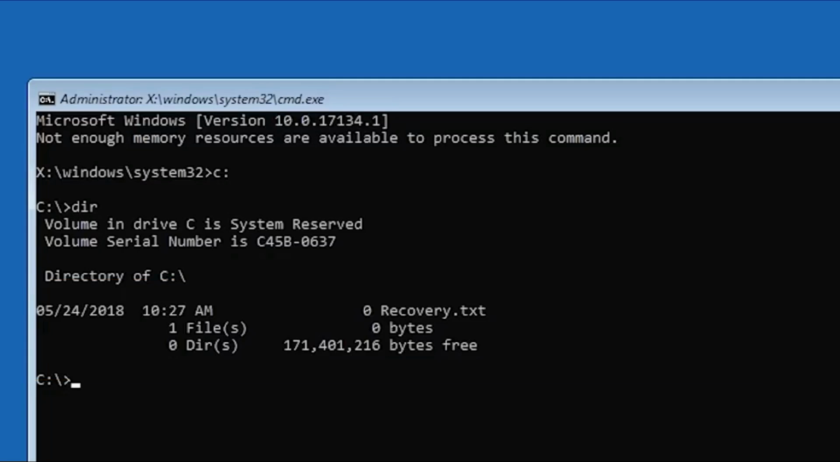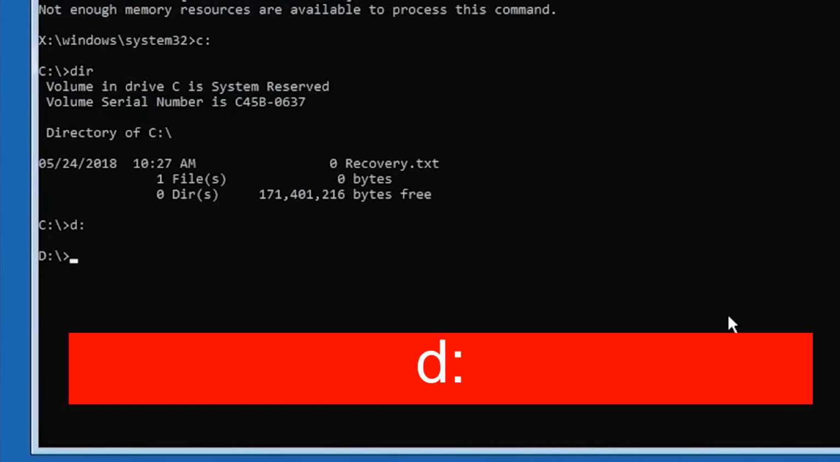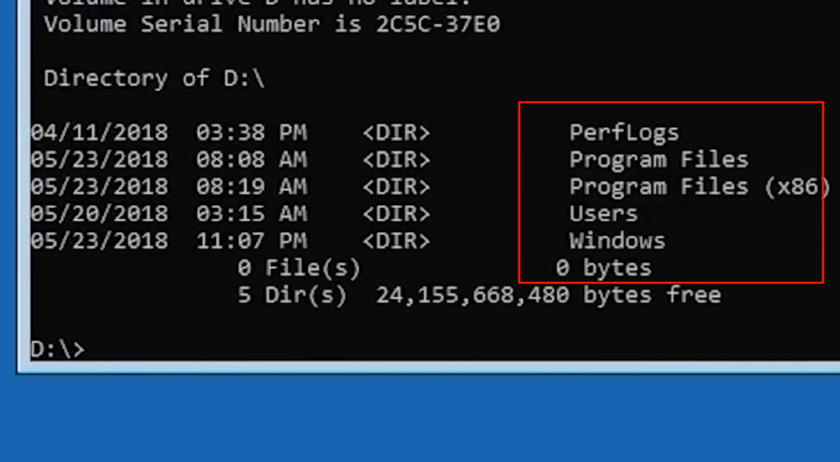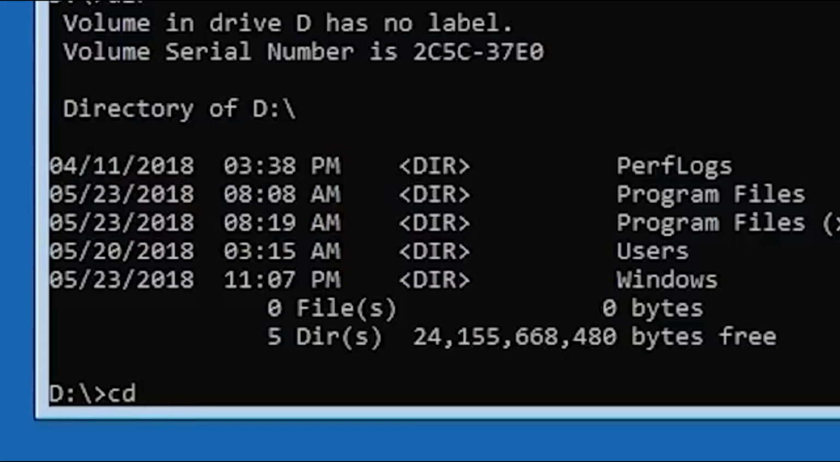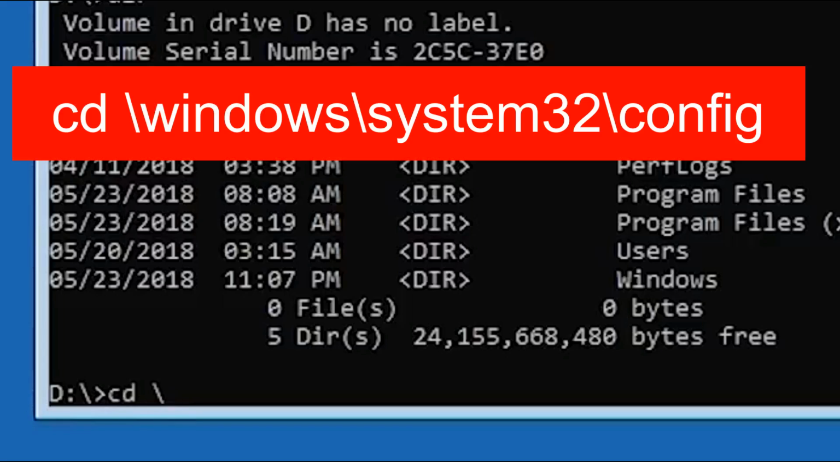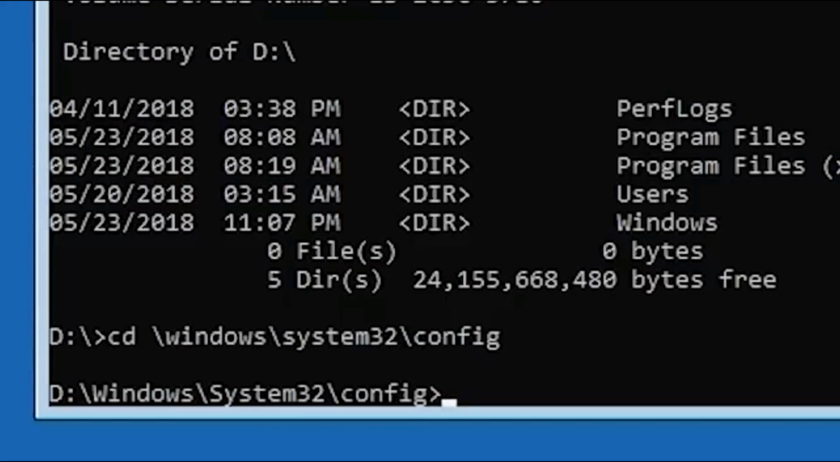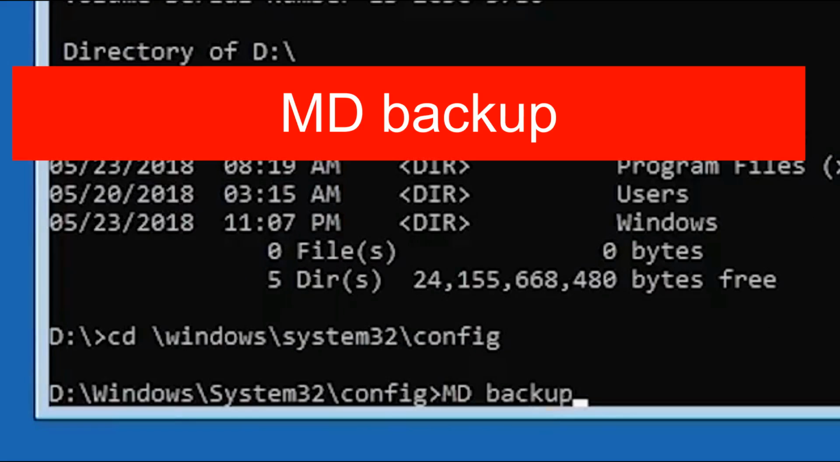So now we have to write D colon, enter key. Now write dir, enter key. Okay, so here you see different files: Program Files, Users, Windows. It means Windows is installed in D drive. So now we have to write cd slash windows slash system32 slash config. Hit enter key.